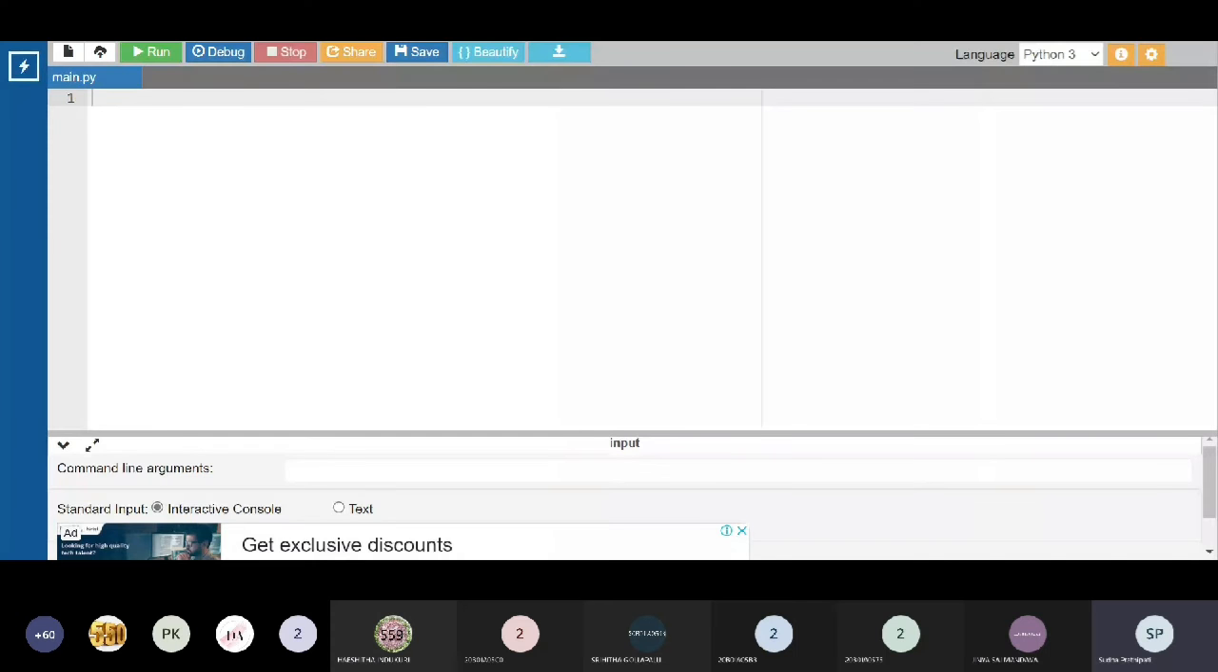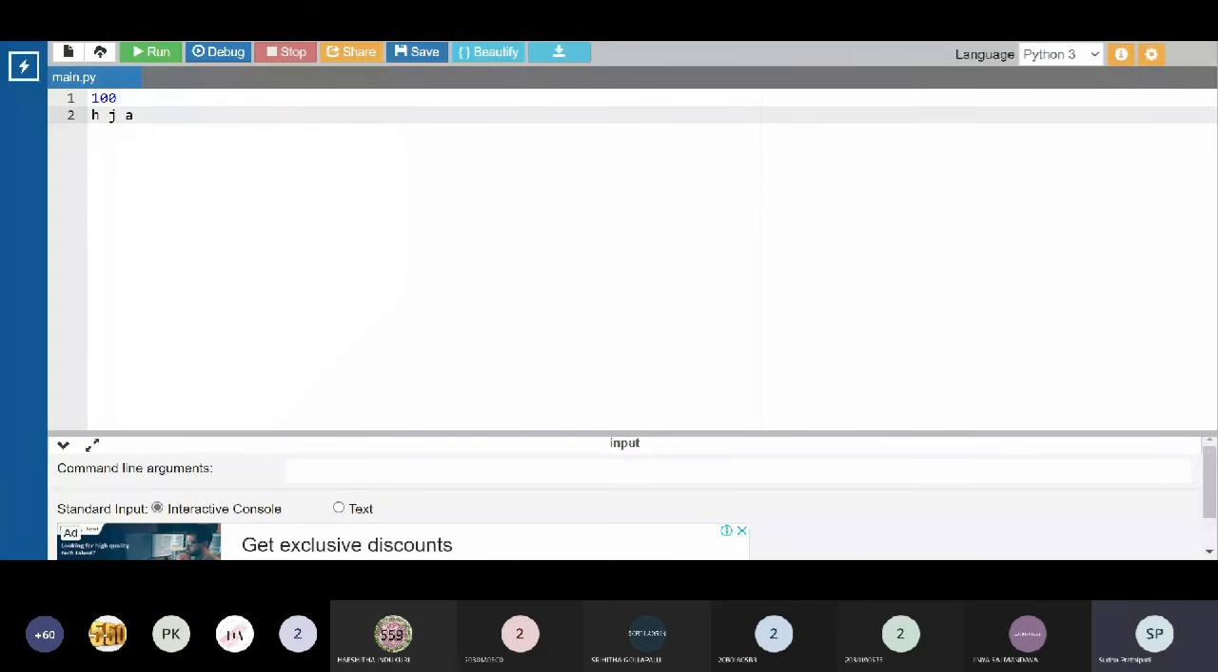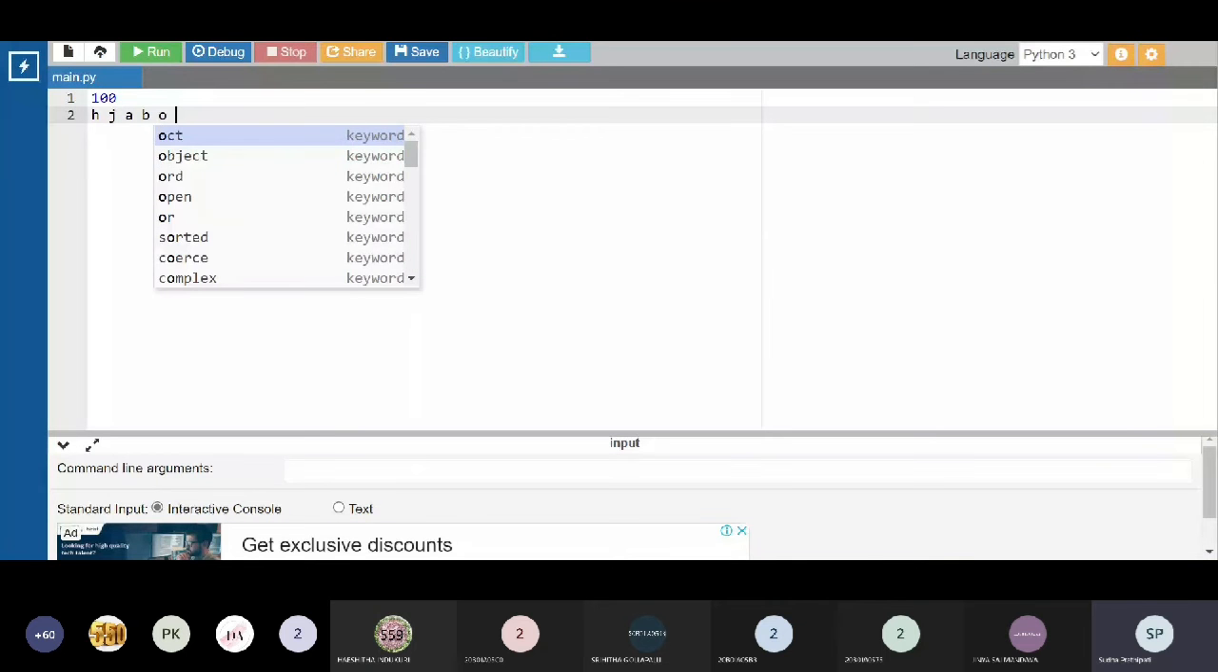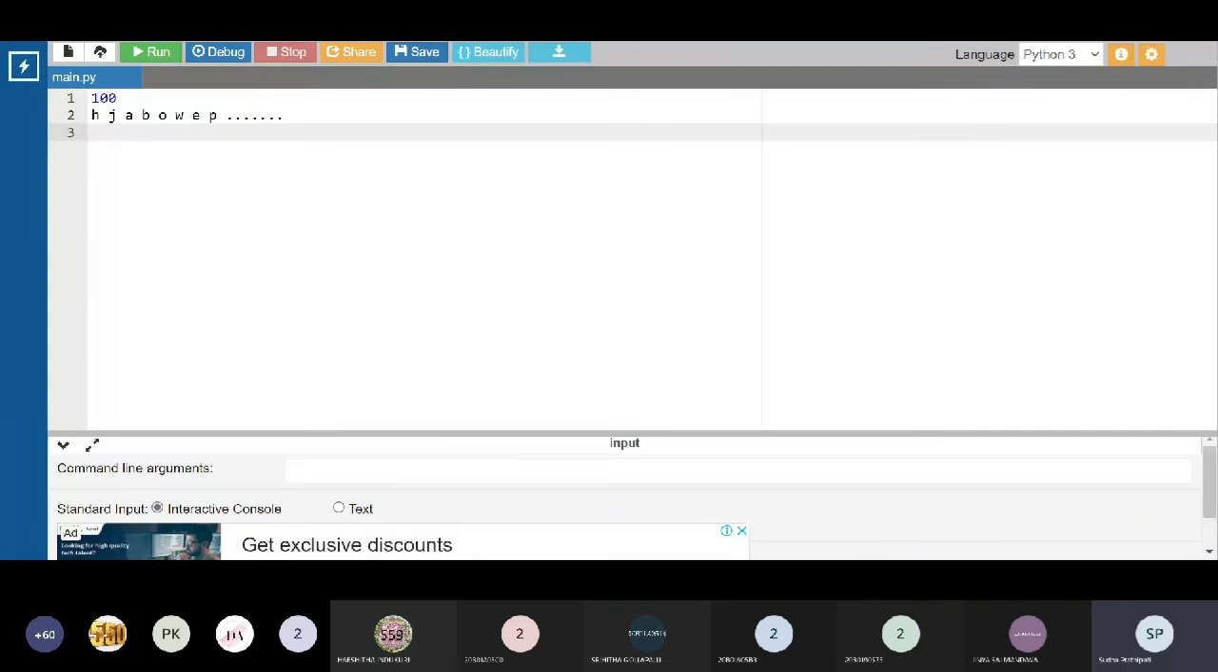We need to create a module, and then we need to import the module into another module. So what you need to do is generate random 100 characters. Say I'm having 100 characters, and the characters are like H, J, A, B, W, E, P, and so on. We need to generate 100 characters.